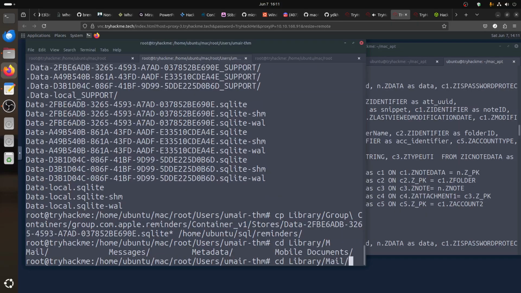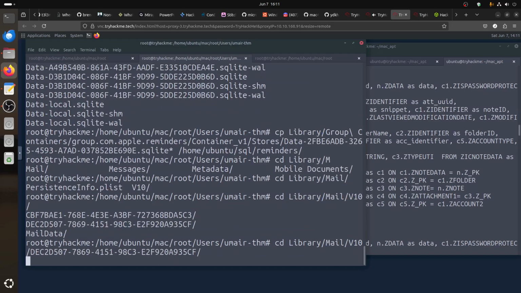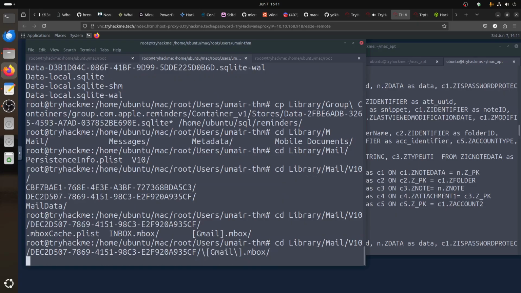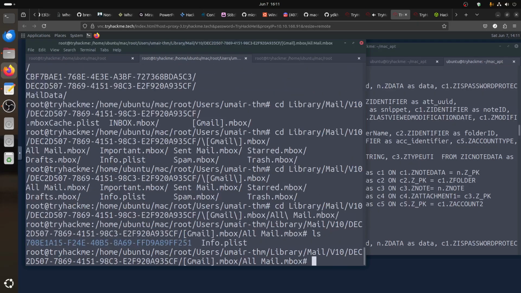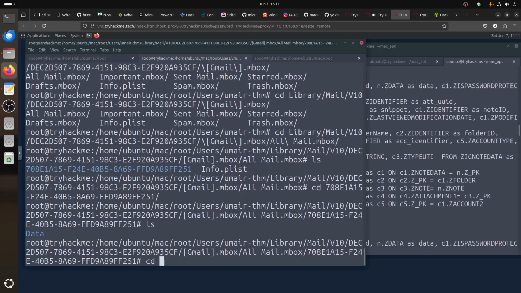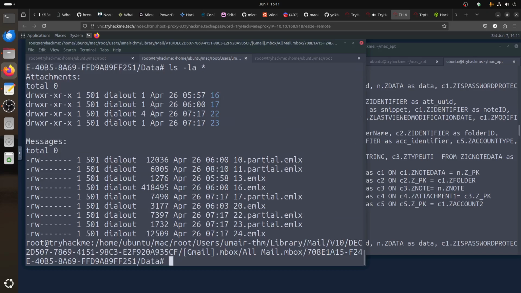Oh, mail, yeah. And then we go to the V10, and then I think the second one. That's where you get the Gmail, and then we go to all, and we have that ls, and then we go to that random number, and then we get data, and then message attachment. If you do ls minus la, everything, we don't know where it is, so we can do find on attachment dash name anything dot ics, whatever they call that file extension.